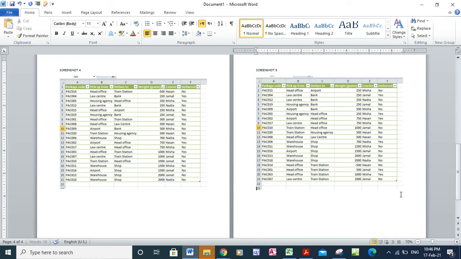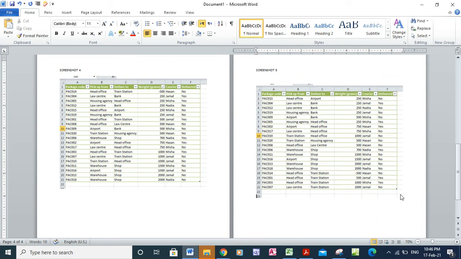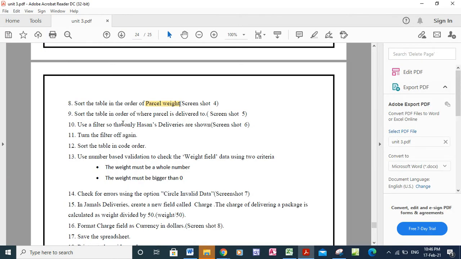Okay, so I have pasted screenshot 5 here. Use a filter so that only Hassan's deliveries are shown. So now we are going to use a filter just to show Hassan's deliveries.